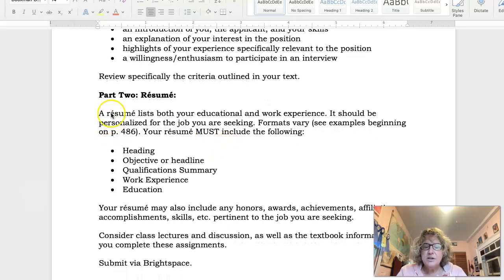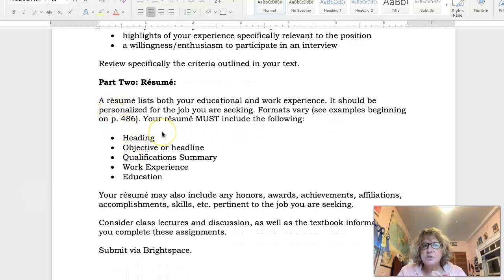Just as a note here, I have got this rigid, your resume must include the following: heading, objective, headline, qualifications. You need to include this material, but how you do it and what you name it is up to you. You may find that your qualifications are simply in with your work experience, right? Or with your education. It may not be a separate category. So please don't think that these are set in stone categories that you must have. You just want to make sure that you have some decent structure.